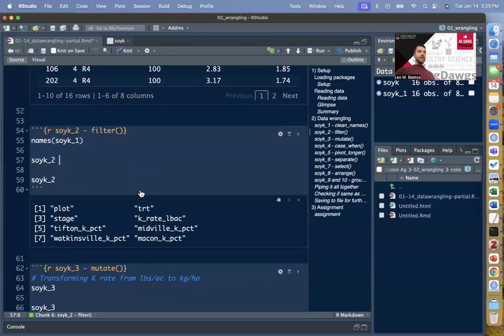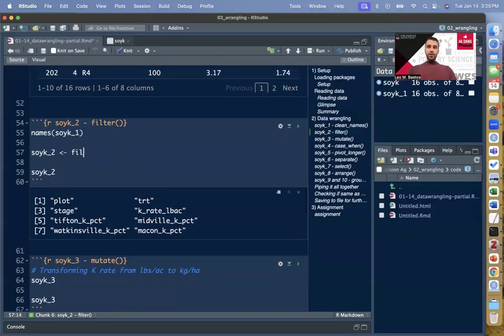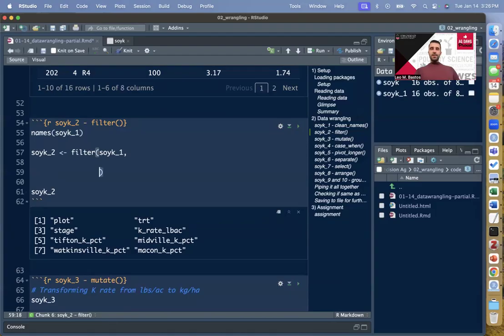All right, so let's say that in soyk2, I want to only keep the rows of soyk1 where potassium rate equals 0. Let's use the assignment symbol. There is a function called filter, where the first thing we give it is the data frame coming in. The data frame coming in is soyk1. Make sure you use soyk1, not just soyk, because now their column names are different. I'll give it a comma and break the line just to make it more readable.